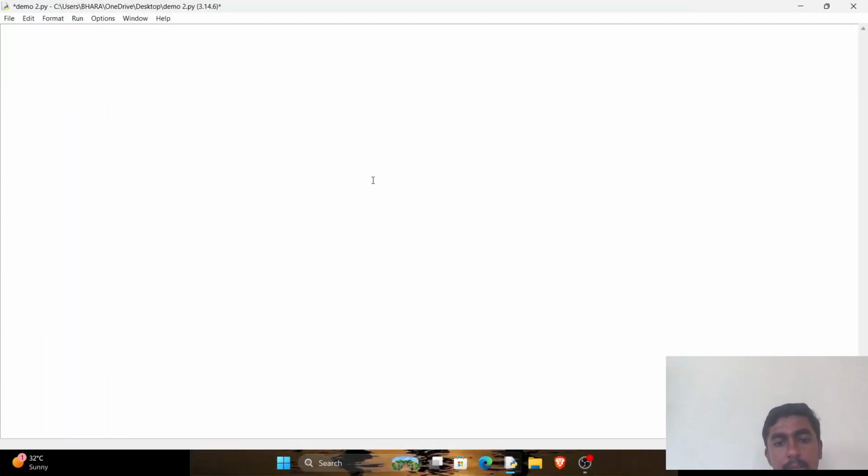Now let me introduce another operator that is very useful in conditions. That is the modulus operator. It is represented with a percentage symbol. Now can anyone tell me what it does? It gives the remainder after division.